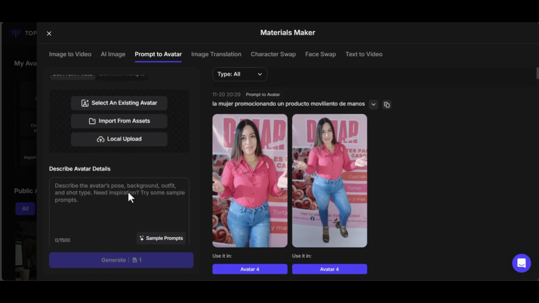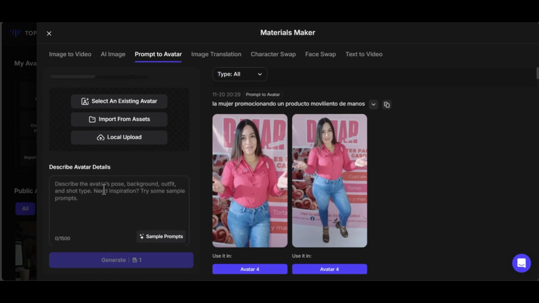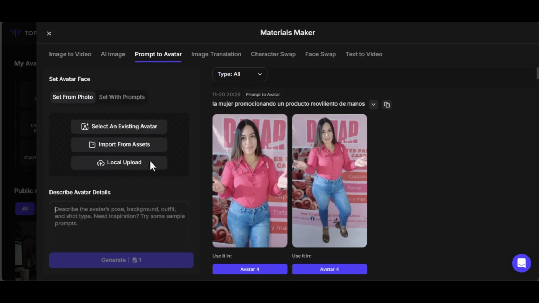Once you've done that, all you need to do is describe the pose, the background, and the outfit. You can say someone sitting in a studio with a microphone in front of him. If you import your own image, it's going to use your face as the base for your avatar.